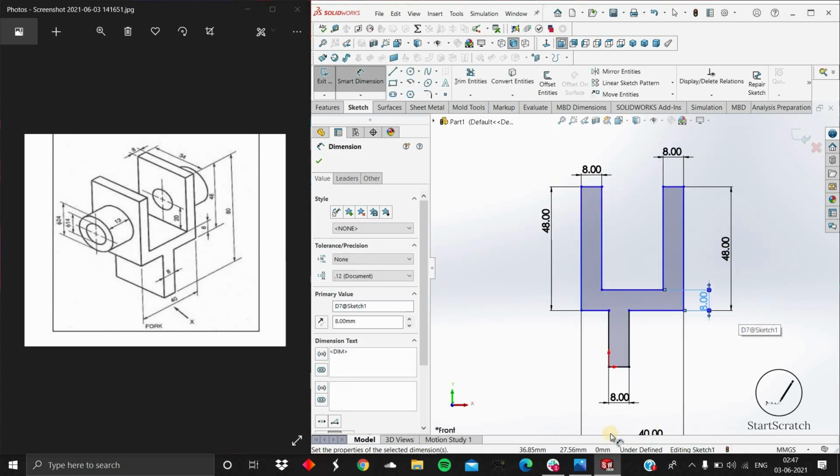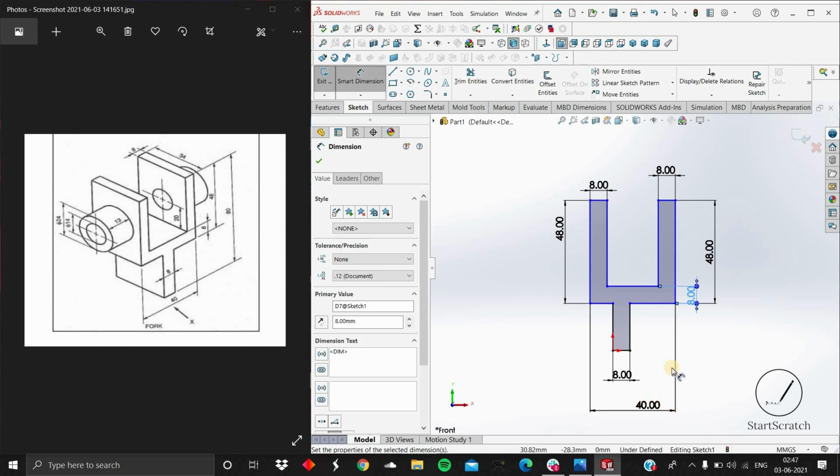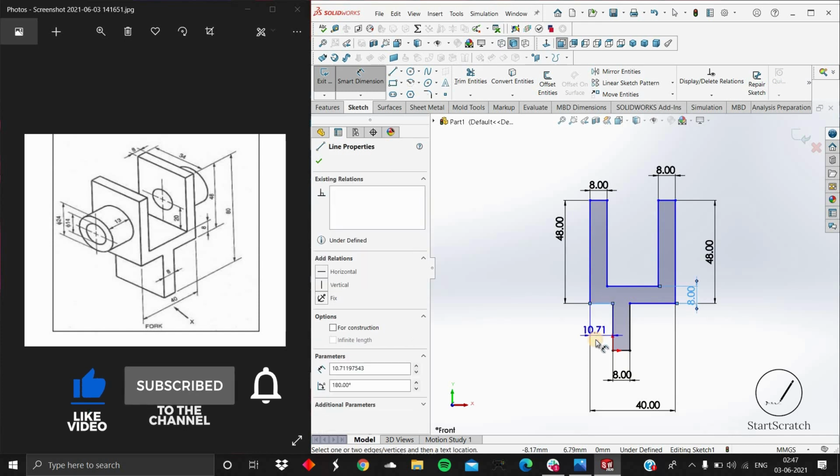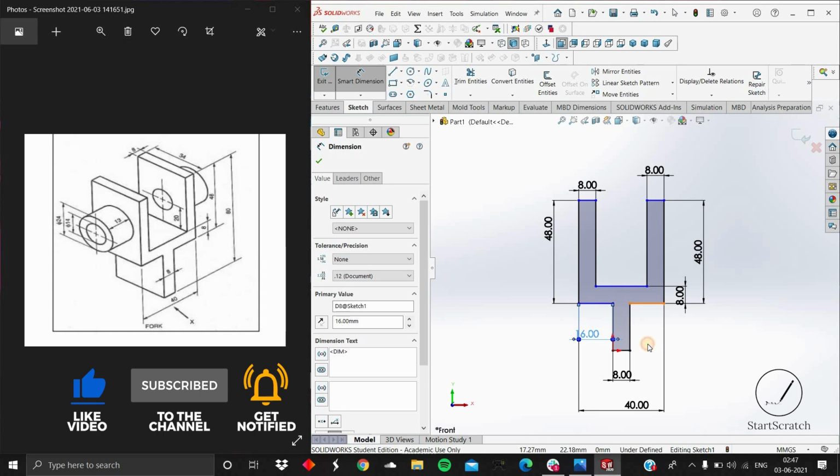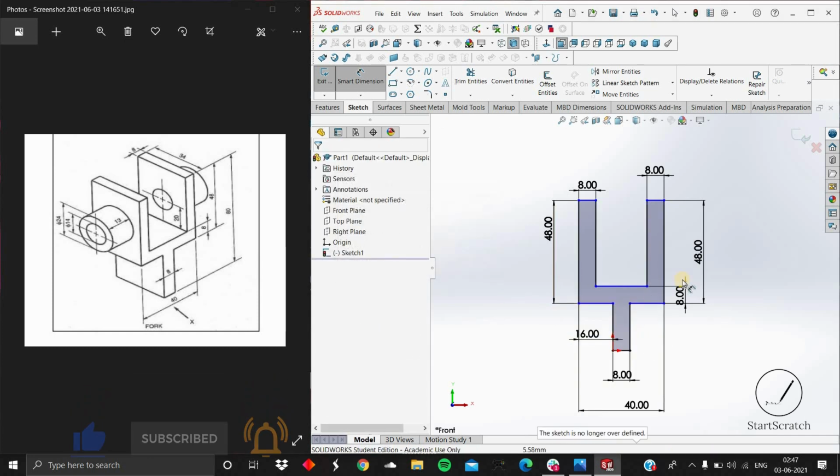So as we see over here, this whole length is 40 mm and this is 8 mm. So we are left with 32 mm. By dividing 32 mm on both sides, we get 16 mm. Cancel it. Check again for dimensions if any are left.